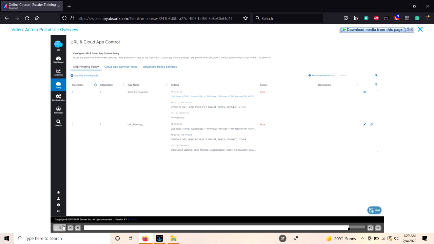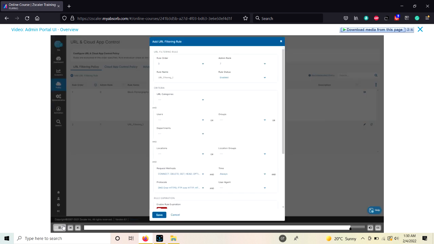Verify that Operator 1 is also not permitted to create a policy that would override policies above their rank. From the URL and Cloud App Control page, click Add URL Filtering Rule. Click the Rule Order drop-down and note that the rule can only be added below the existing rule of higher rank. In this example, the existing rule with rank 0 is in position 1, so this operator may only order it lower as the second or third rule in this rule list.